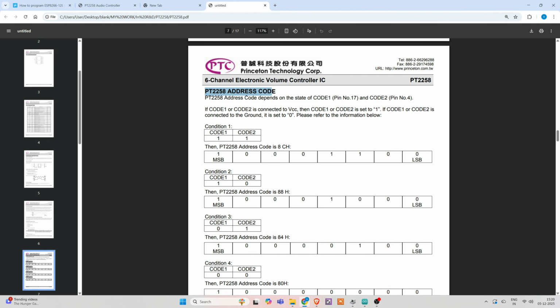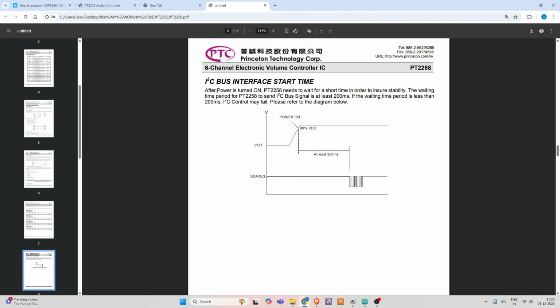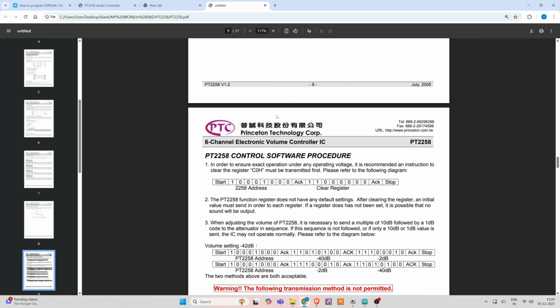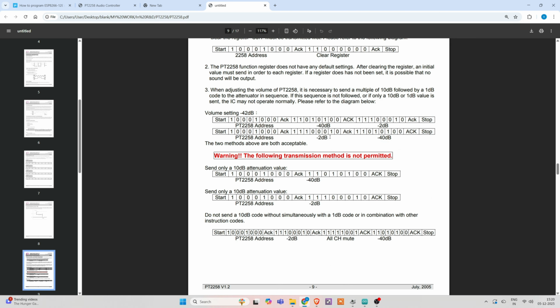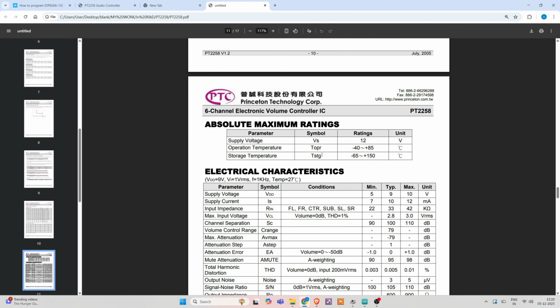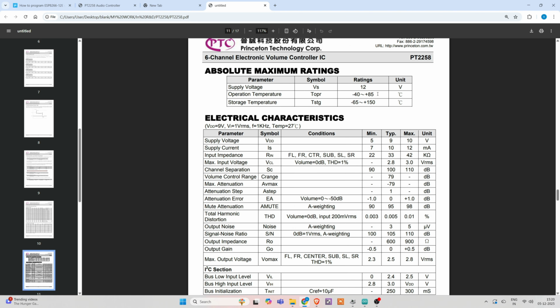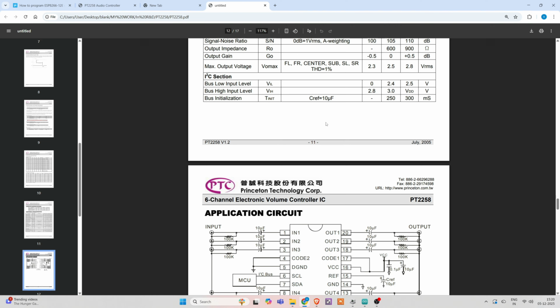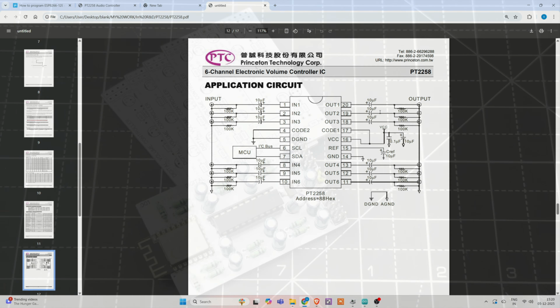And you can know I2C runs over an address. Here is the start timing, and here is the control process. So all this is listed in the datasheet. One more thing, I have coded it in Arduino using ESP such that you do not need any kind of library. All the electrical characteristics, it can run over 12 volt.